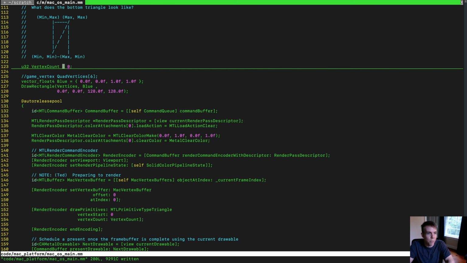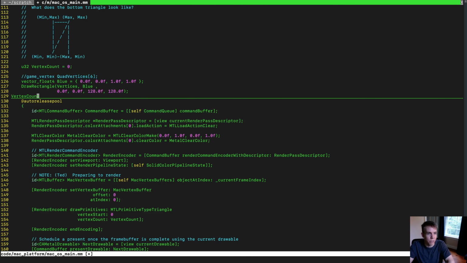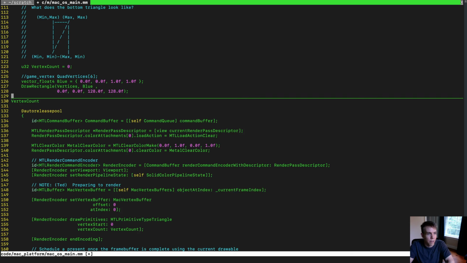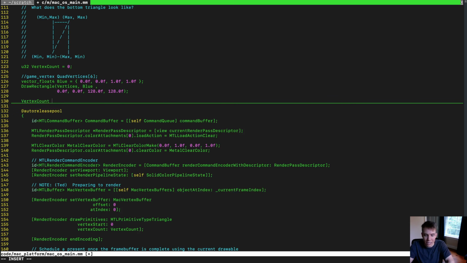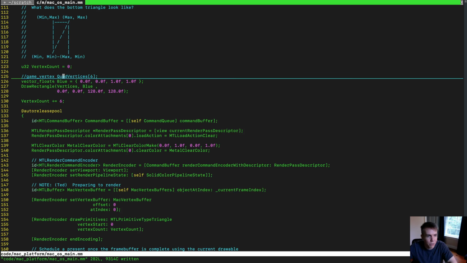Okay, and then somewhere after this function gets called, vertex count goes up by 6, right? It needs to go up by 6, right? Why 6? Well, it needs to go up by 6 because that's the number of vertices inside of a quad, right? So there are 6 vertices in a quad.